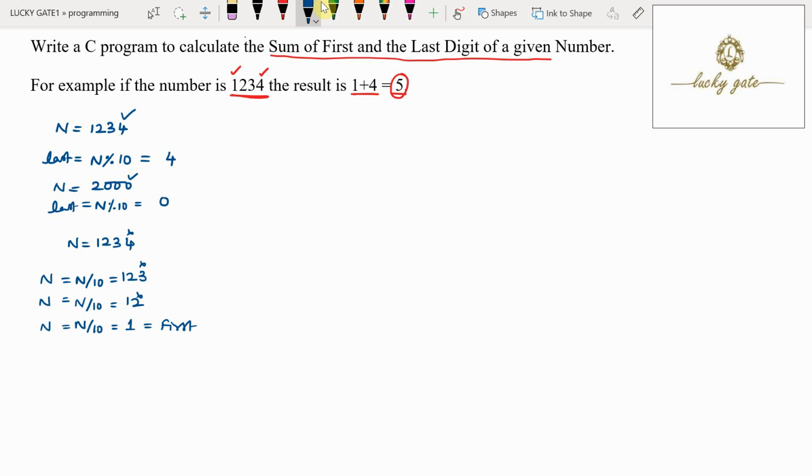But how do we know that it is a single digit or not? Simple. You can continue the process of dividing a number by 10 repeatedly until that number, when divided by 10, results in 0. You have to stop the process at that point. So what is the meaning? How to get the first digit?